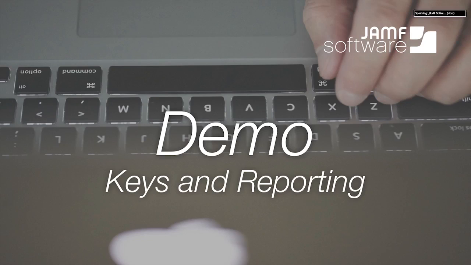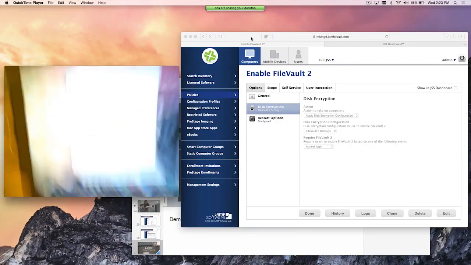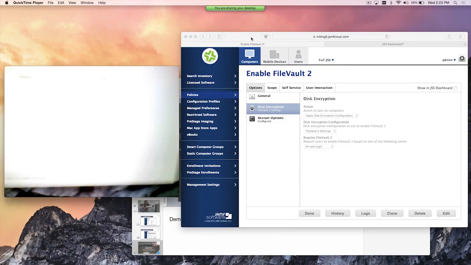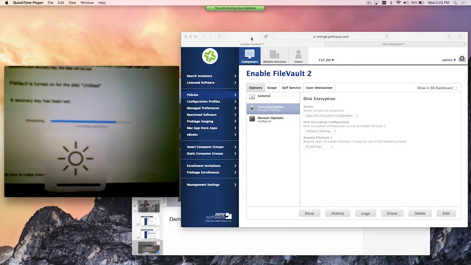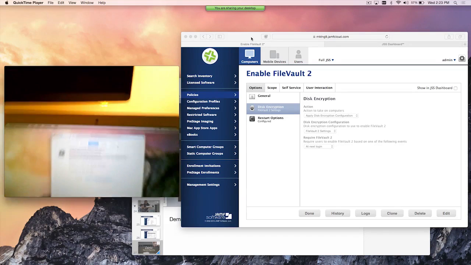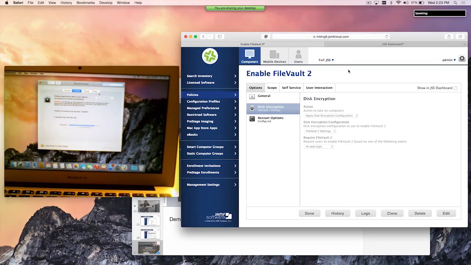So let's take a look at that inside of the JSS now, the keys and reporting. On the right here, my Mac is still encrypting. You'll notice the timing is coming up here. Sorry for the brightness. There we go. So let's take a look at reporting.